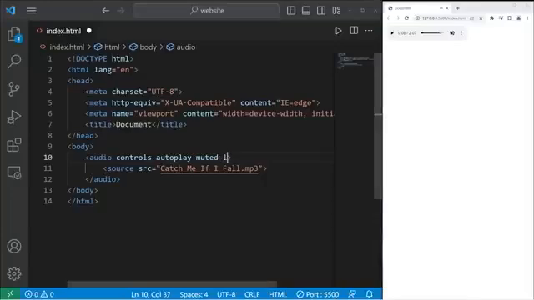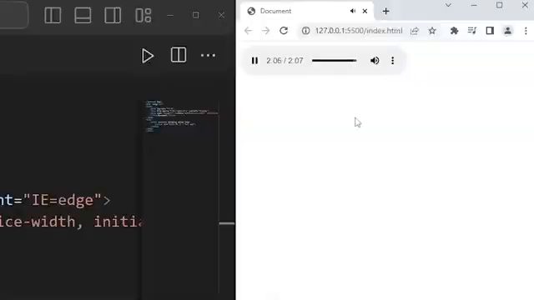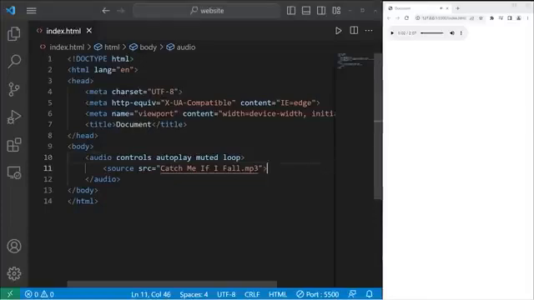We can even have our song loop by using the loop attribute. So let me play this. Turn up the volume a little bit, fast forward to near the end, and let's see if it loops. And it does. Cool. Now, in case your web browser doesn't support a certain audio type, you can add fallbacks.